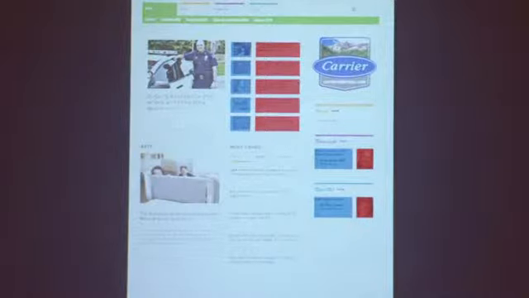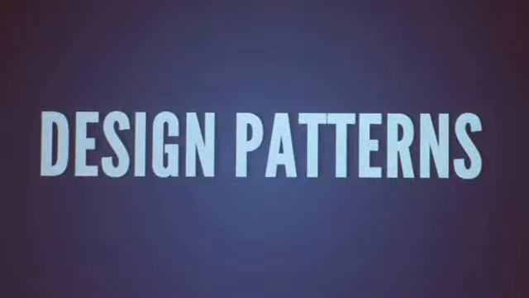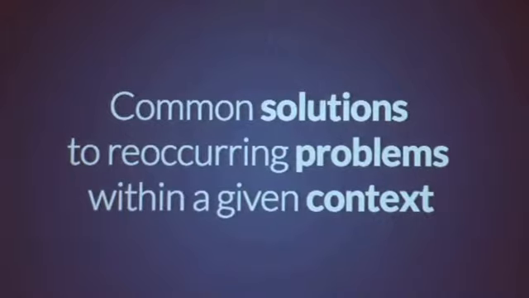And so we look at that and we see that there's a good chance that we can apply a similar solution to all those different problems, and makes the whole complex layout much easier to solve. So what we end up with is essentially design patterns. And design patterns are common solutions to recurring problems within a given context.